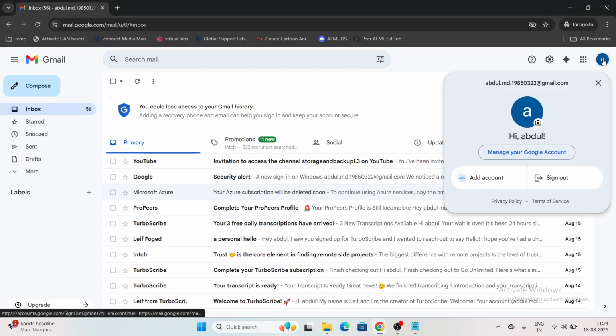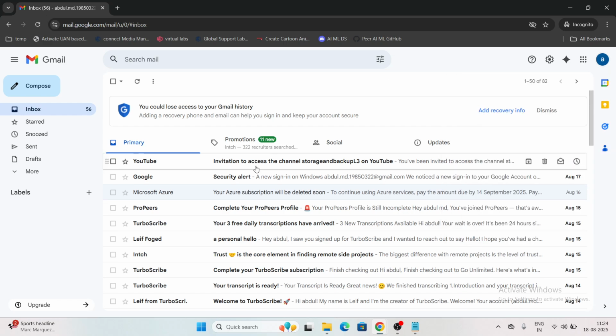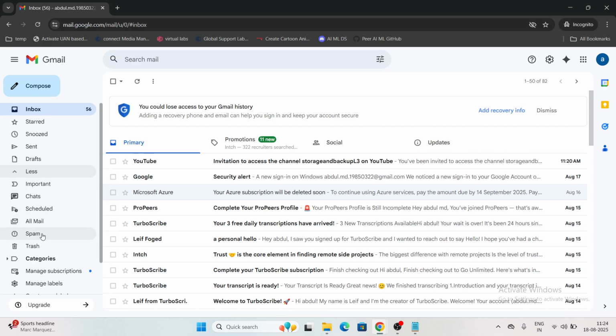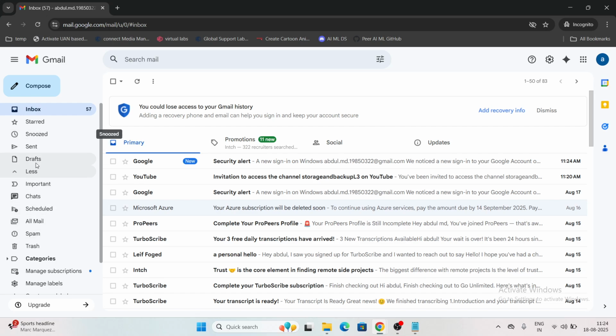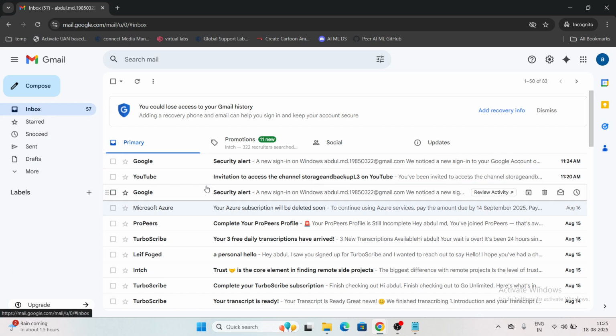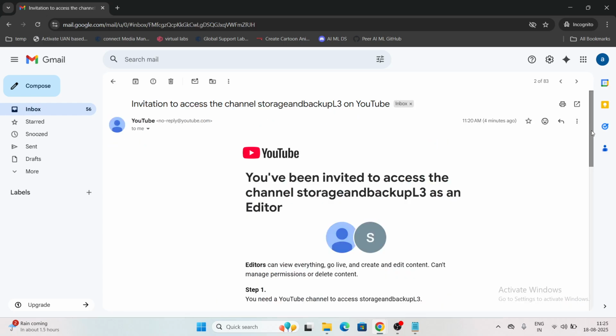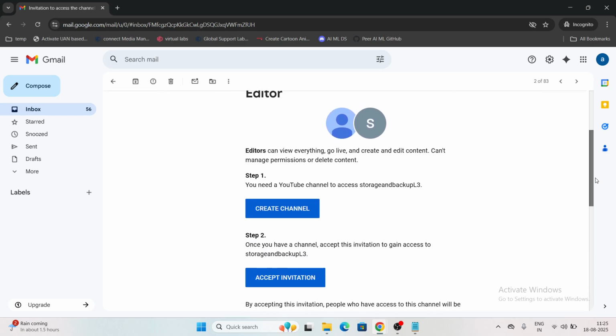Okay, so now I'm on Gmail, and once I invite you, you'll get an email in your Gmail box. If you don't find it in the inbox, you can try searching in the spam. It could be in the spam or in the inbox. Right now I have it in the inbox. Yep, it's the one: you have been invited to Storage and Backup L3 training. If I haven't created any channel, first I have to create one and then accept the invitation. So let's do this one first.